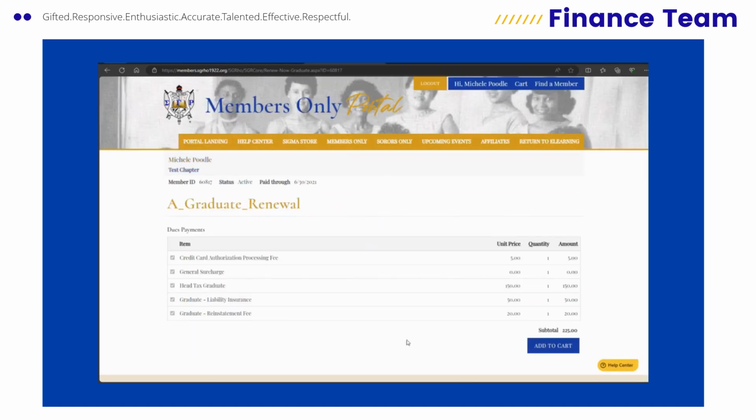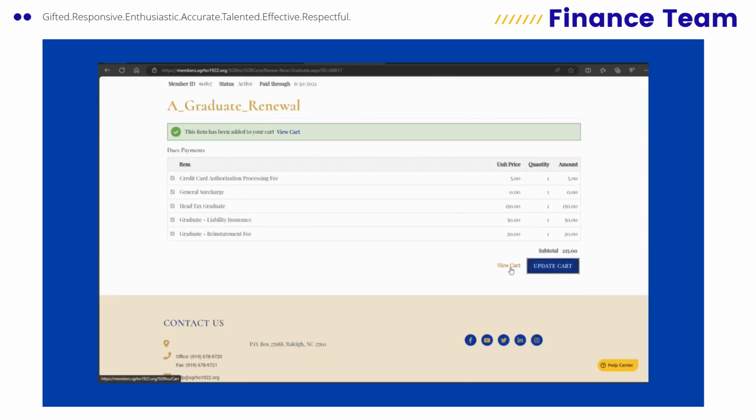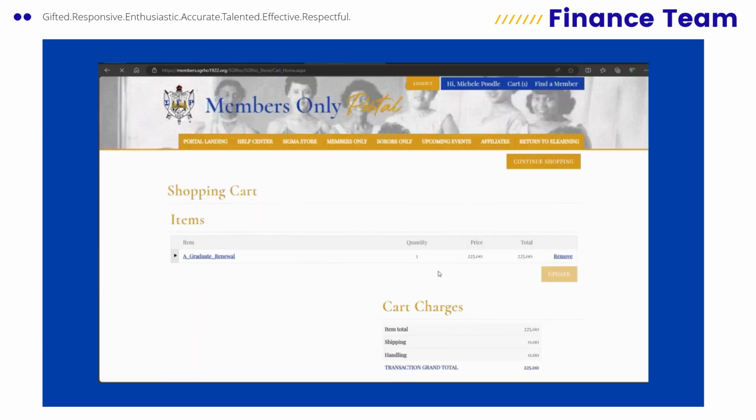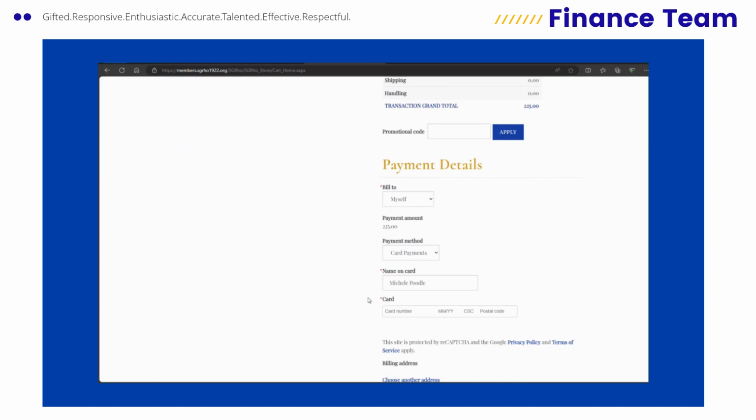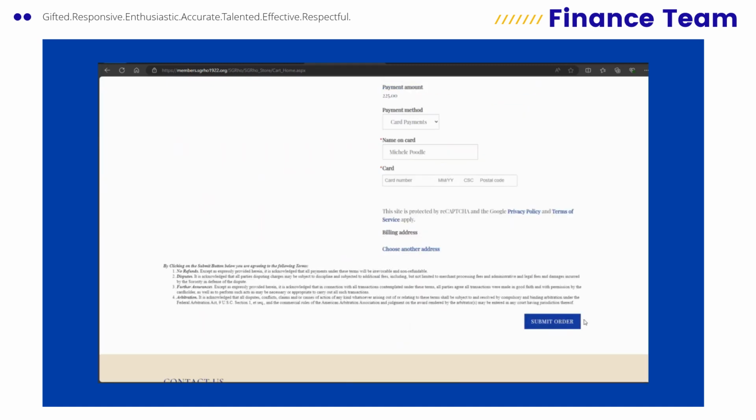And here's the invoice. The invoice only needs to be added to the cart. The member should view the cart, and enter the payment details and submit the order. And that's how the member will pay their reactivation invoice. Thank you for watching.